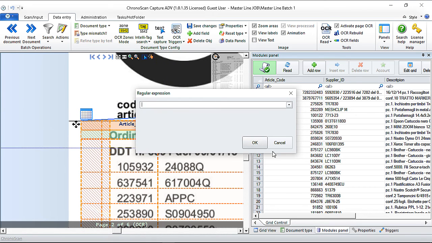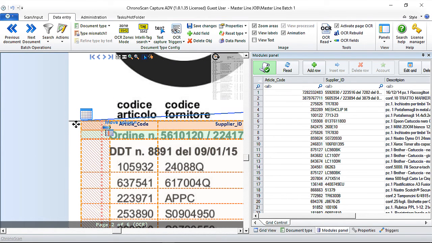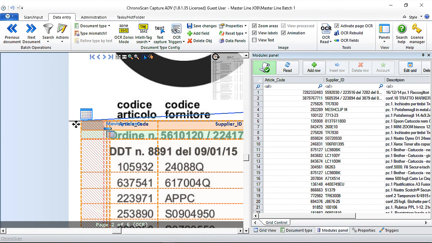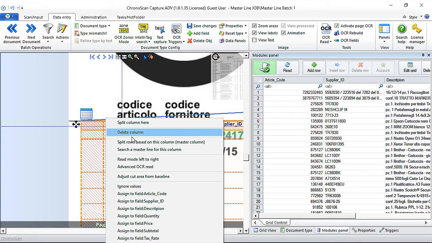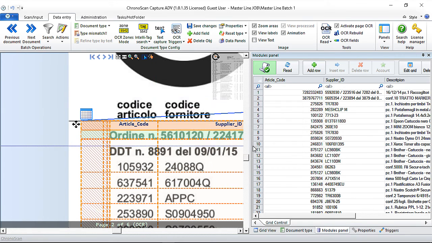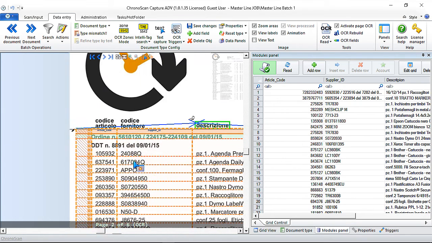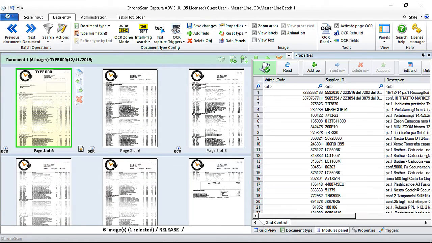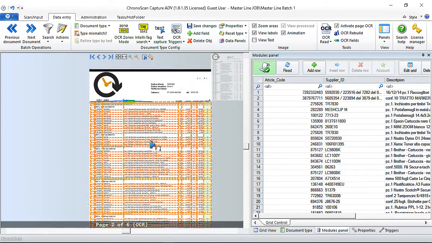It must be closer. I'm going to push this more and split again. So we have to create a very tight area here. Let's use this one. It's a little bit difficult to click there correctly. There we go. And then search master line here. I'll just click DDT number. Okay, still not working. That's probably because it has to do with the positioning of the trigger here.